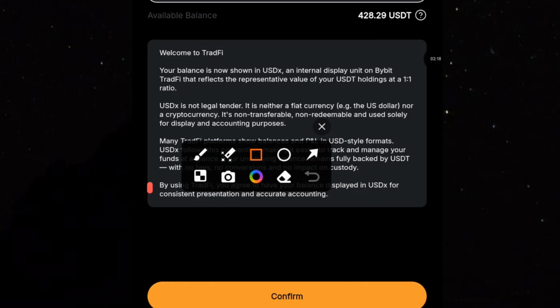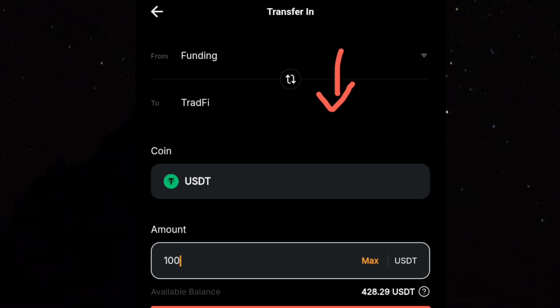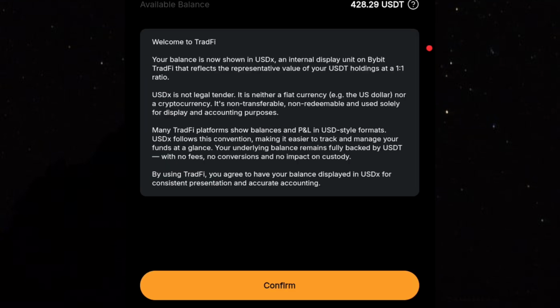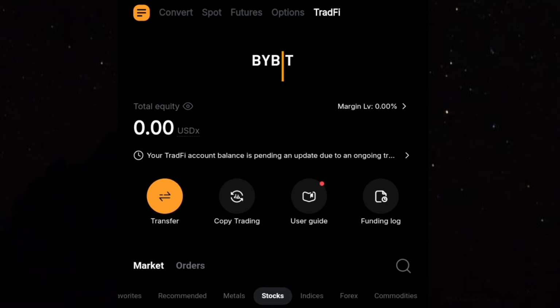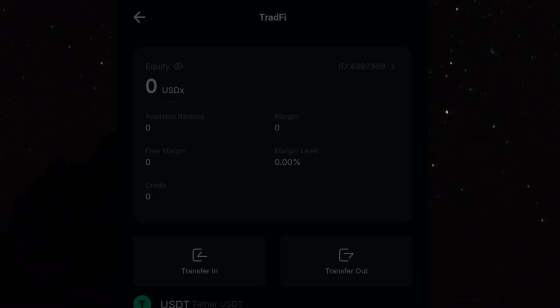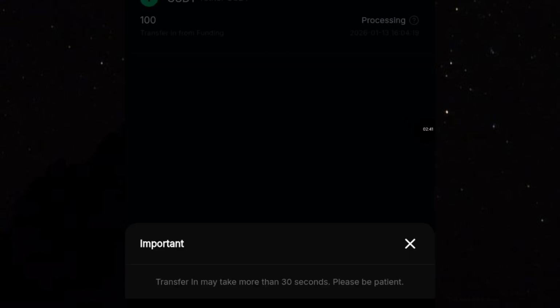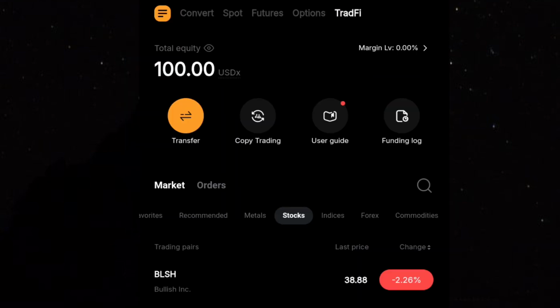But first of all, you can read all the details you can see here. You can see from funding to TradeFi. I'm going to click on confirm here. When I click on confirm, the money has been moved to my TradeFi. I'm going to just refresh it for it to come back up here. Apparently it's taking some 30 seconds to come in, and we're going to resume once it comes in. Okay, now the money has entered and we can now buy whatever asset we want to buy. This is how to use the Bybit TradeFi.